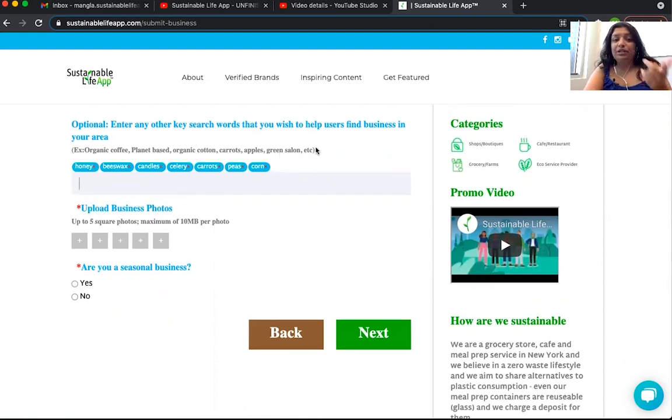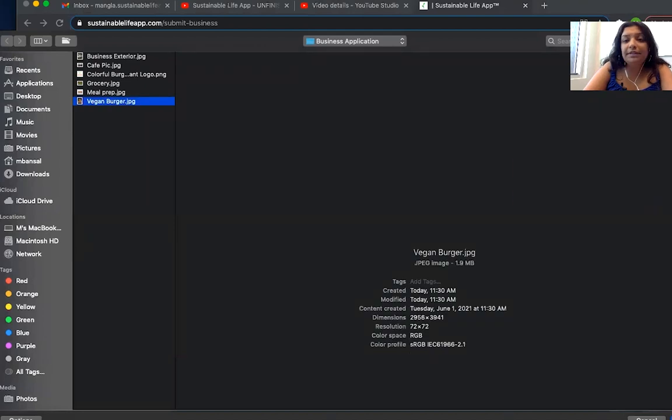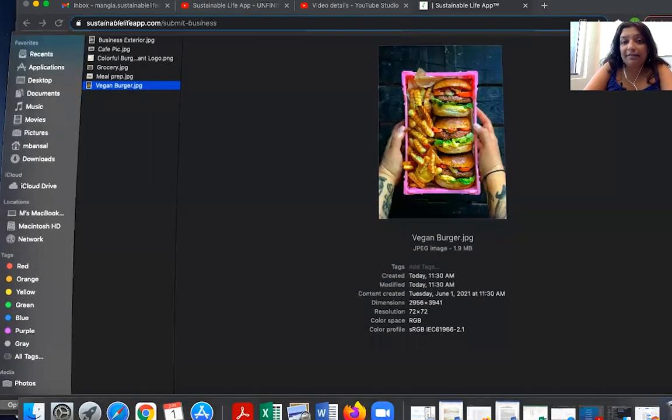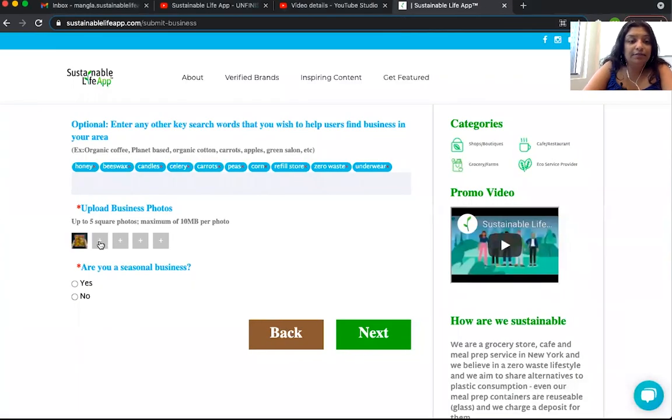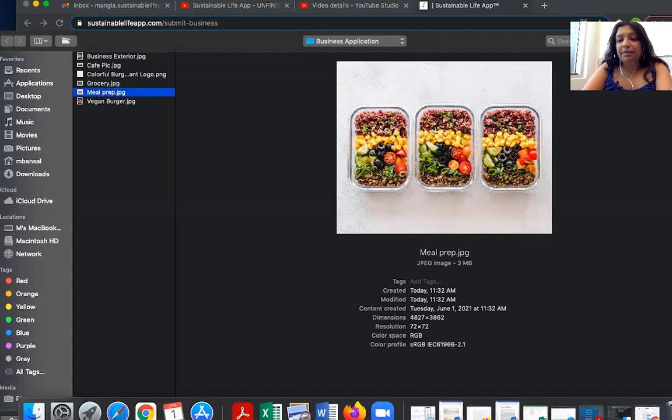So if you're a green salon, if you're a refill store, you can say refill store, zero waste store. If you sell underwear, you can put underwear. The list is endless. So upload up to 5 square photos. So you basically go in. I have some burgers that apparently our cafe sells. Vegan for sure. Meal prep. So these are some meal prep stuff.